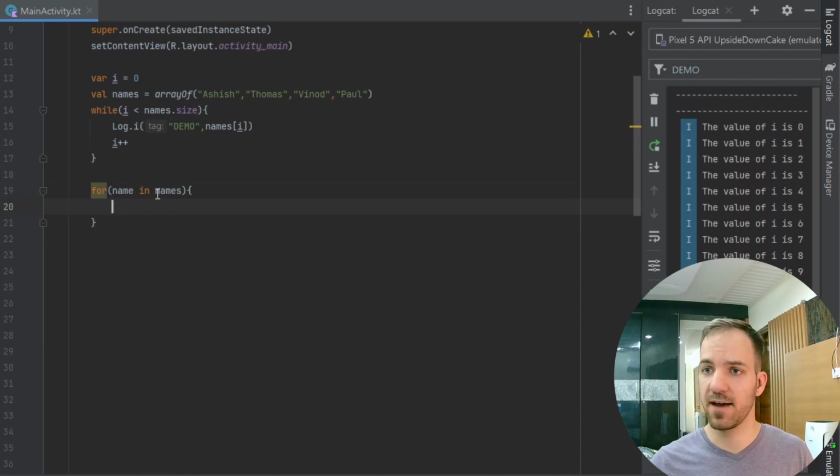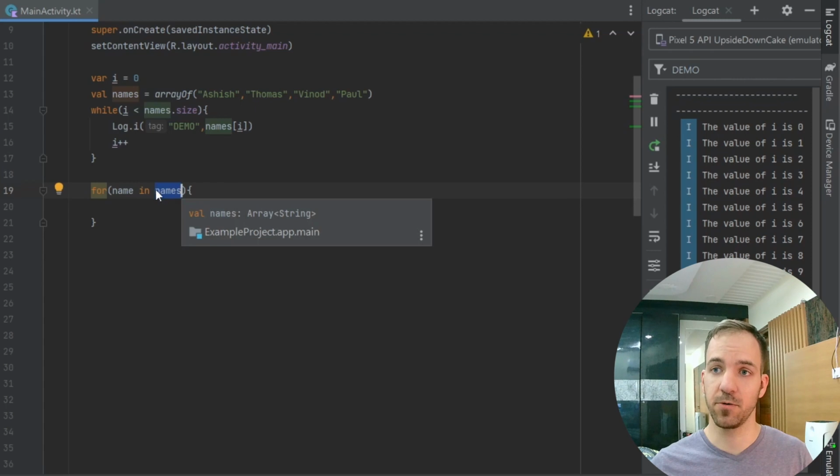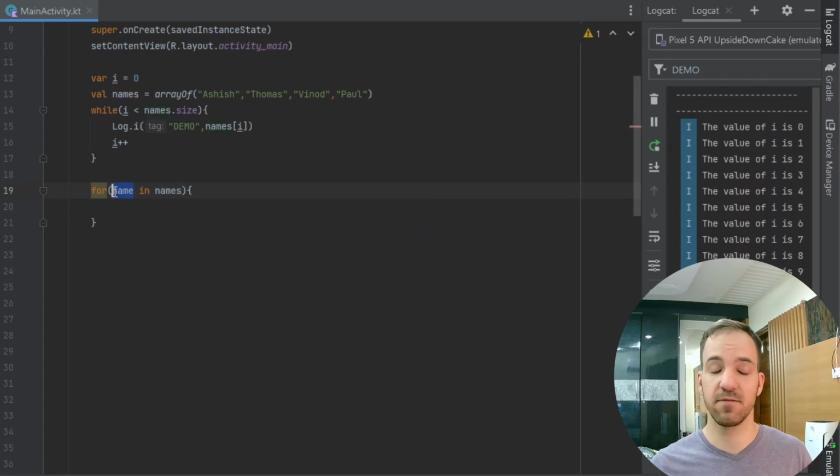So here you have the collection that you're wanting to iterate through, preceded by the variable that you're going to call each element in that collection within this block of code. So from this yellow bracket to this bottom yellow bracket, I can use the name variable to refer to whatever element within this array we're currently going through, depending on what iteration of the loop we're on.